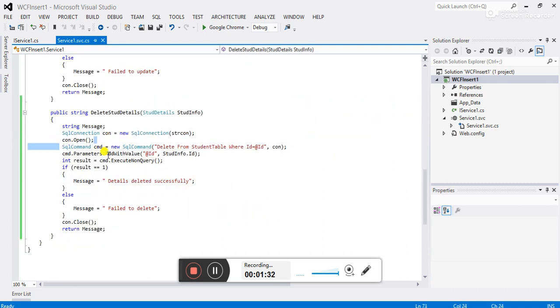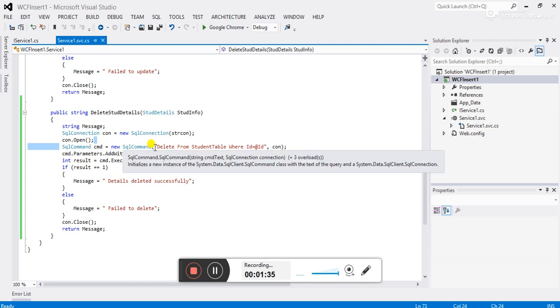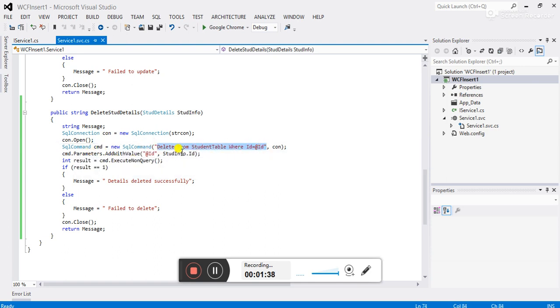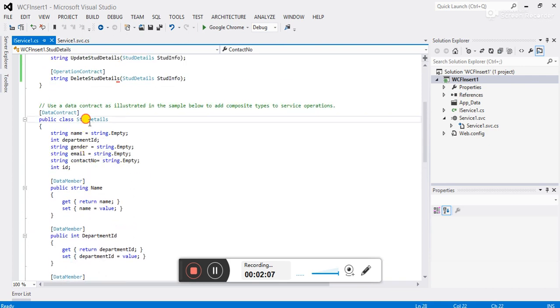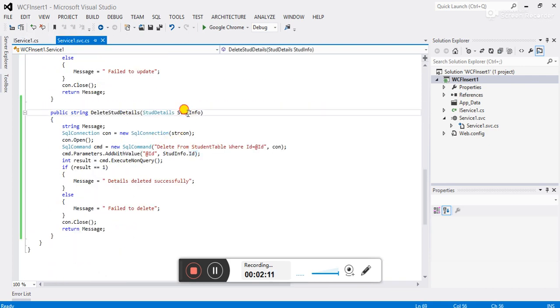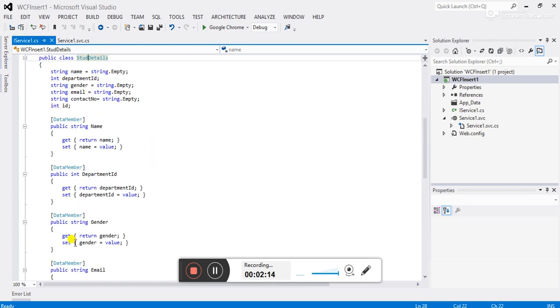Now I have opened the connection, and to perform delete operation we have to write delete SQL query here, and for this I have used SQL command here, and I have passed the SQL connection class object here con, and I am going to provide the value to this @id parameter with help of this object here. We are trying to access this id with help of object.id, and this id is came from this class here. So we have used this class object to access this property here.